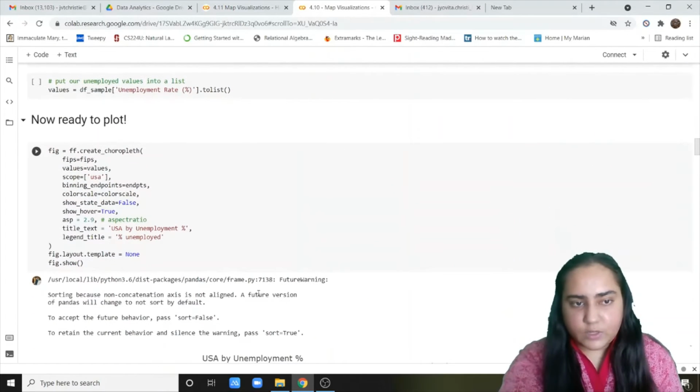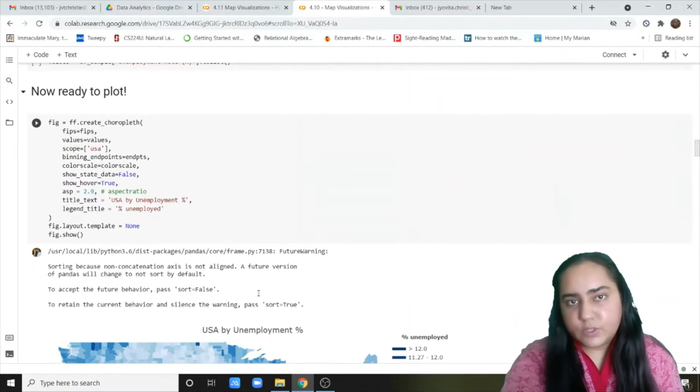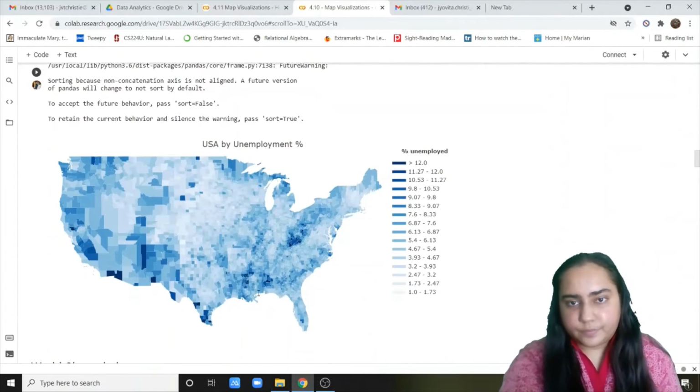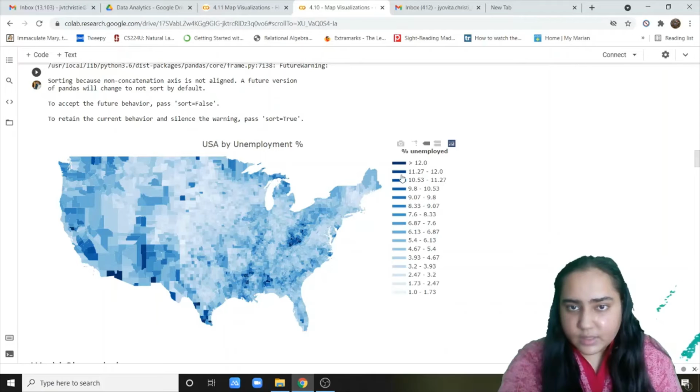And then we're just ready to plot. So let me just show you what the plot looks like. You can see here, this is the plot. And these things that you see here, they are all the colors.